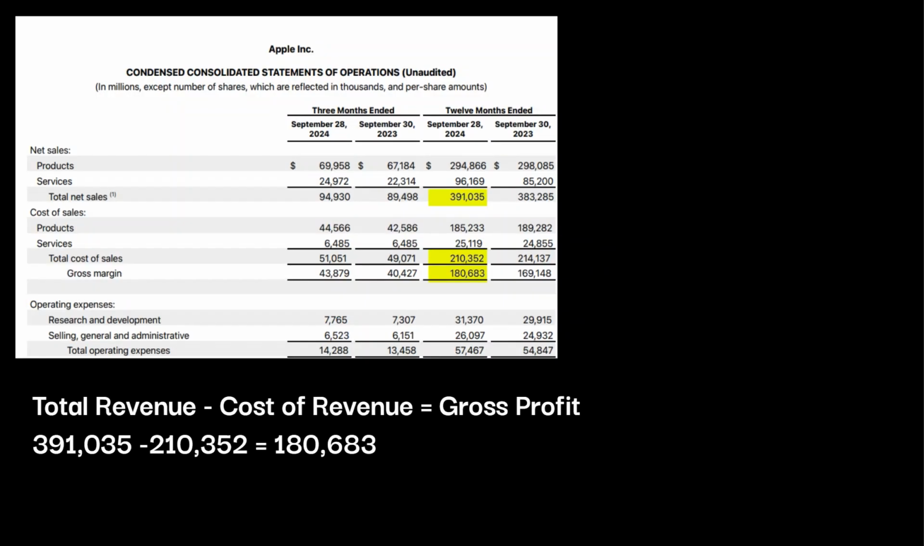Okay, now we need to take a look at gross profit, which is going to be your total revenue minus your cost of revenue. And the total revenue over here is 391,035, right? The cost of revenue is 210,352. And you can see it's already mentioned down below as gross margin, which is our gross profit, and that is going to be 180,683, which is nice. We don't have to do the math.